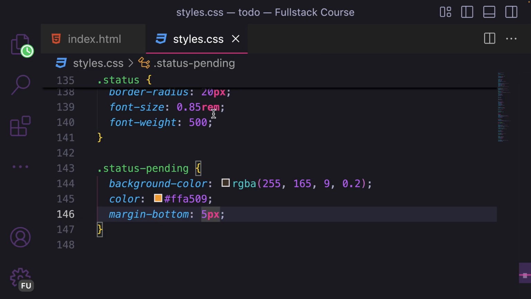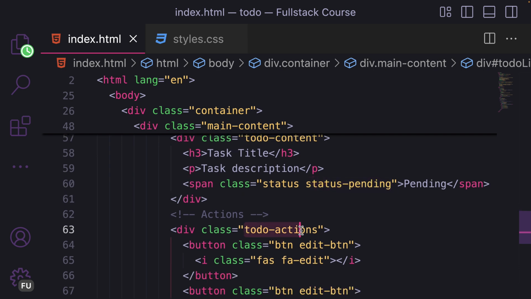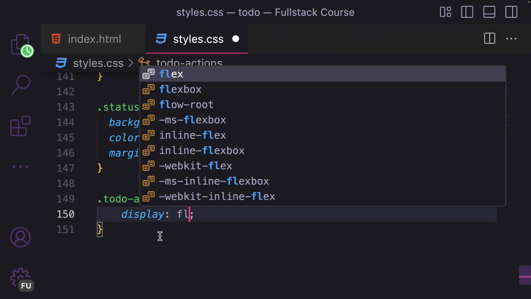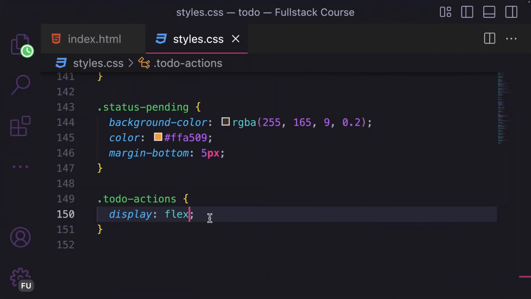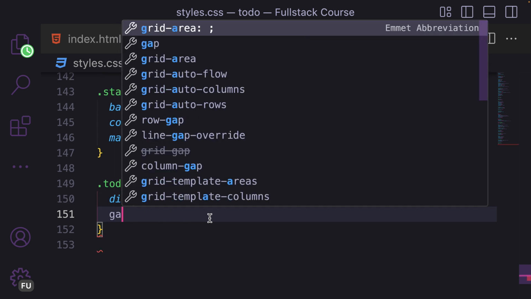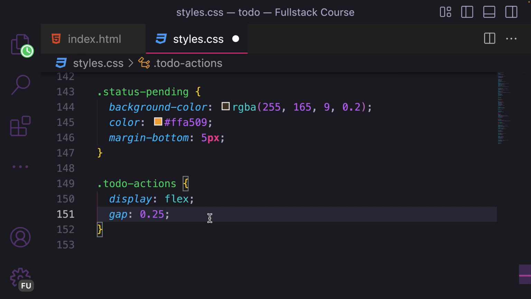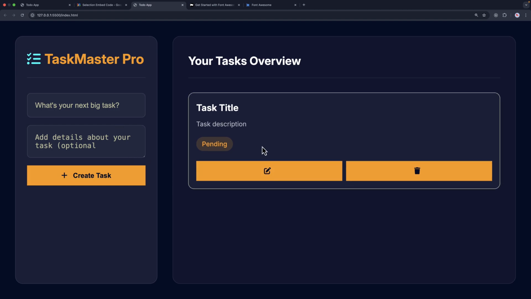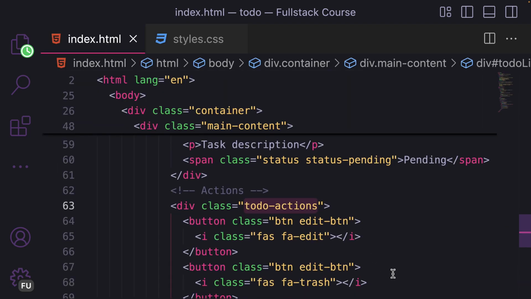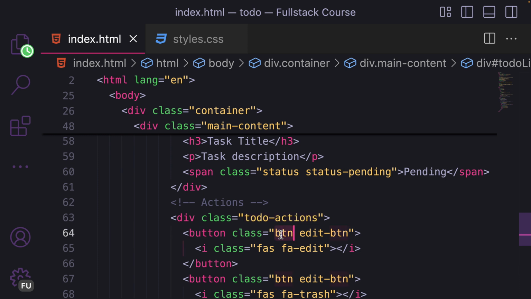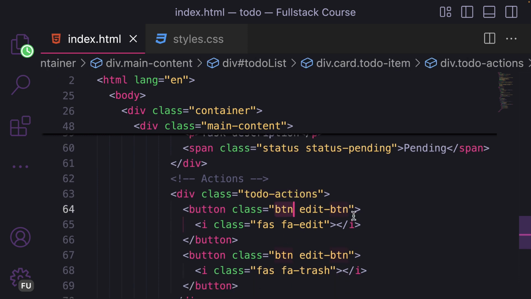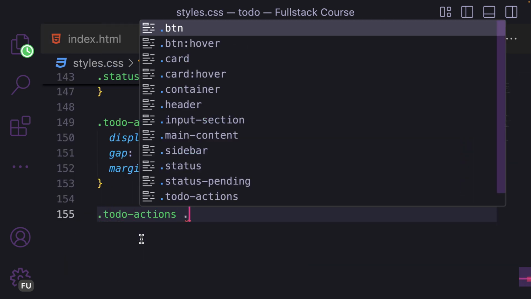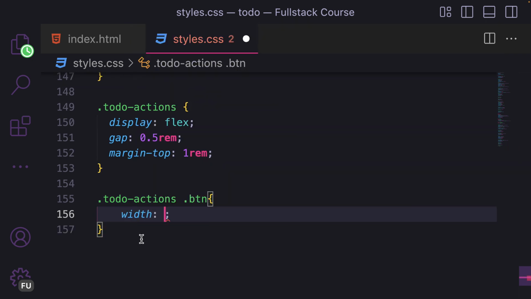I can give it as margin bottom of say 5 pixels, and we have the spacing between the button and then the status. Let's also style the to-do actions, and that is the buttons. So .to-do-actions display equal to flex. Alright, now we can control it by having gap 0.25, and then margin top have some space as 1 rem. Nice. And let's target the button itself as .to-do-actions .btn, which is for both the edit and then the delete. So here as .to-do-actions .btn, provide a width of auto.